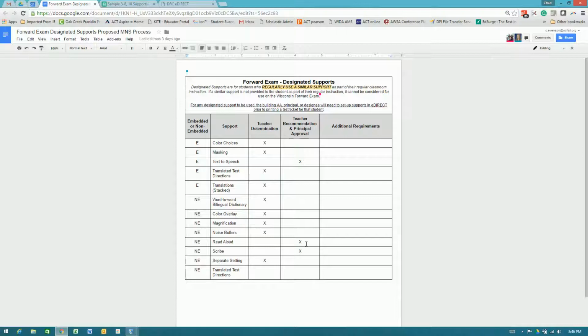For read aloud and scribes, both of those require one-on-one administration. Very strict rules for both of them, so if that's an accommodation that is in a student's IEP, those are special circumstances, and you'll have to provide one-on-one testing, so you want to make sure that you're aware of that, which is why you're being asked for principal approval. Very few students would have read aloud to them. If they do need to hear it, primarily it is going to be text-to-speech.